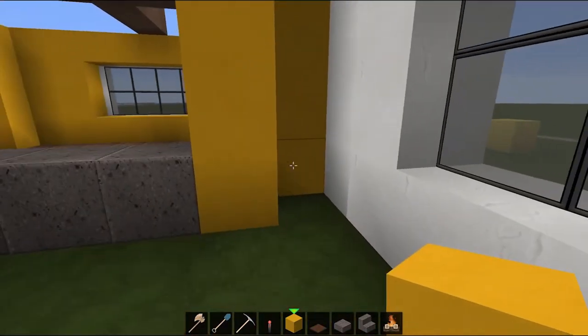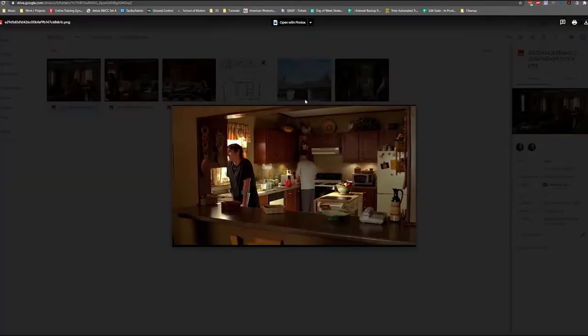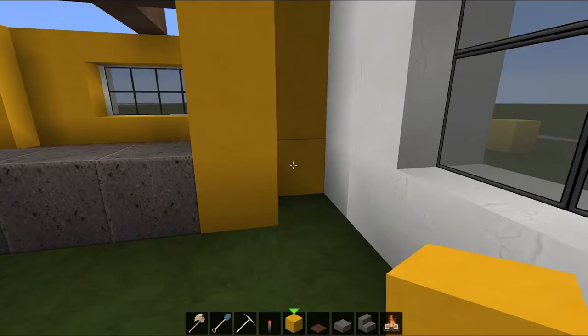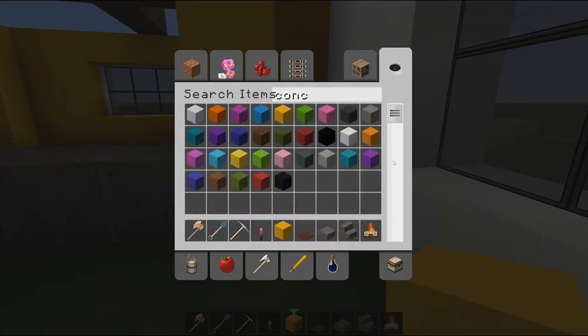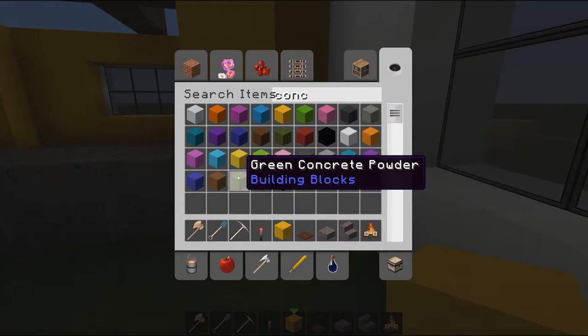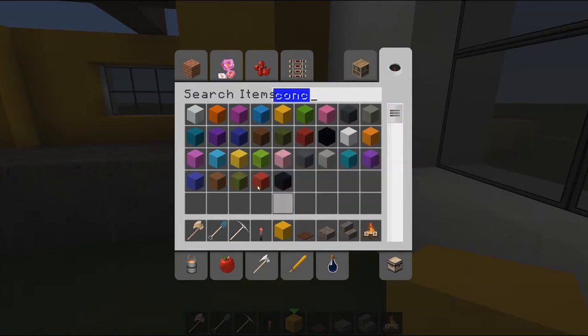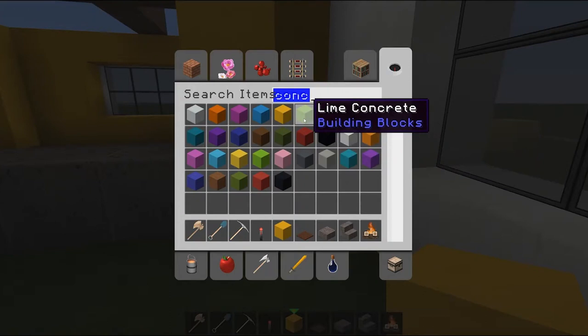Oh, duh. So this room looks like it's green. So let's do, so what is this? This is my concrete. Do we have like a light? Nope, of course not. We have lime green powder. I don't trust putting powder in this room. I don't know if I like the lime green.